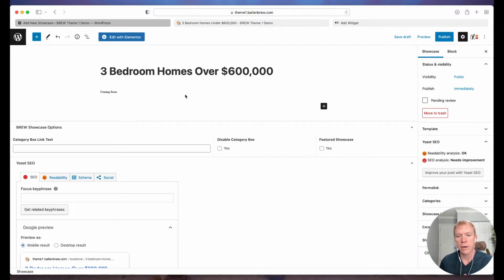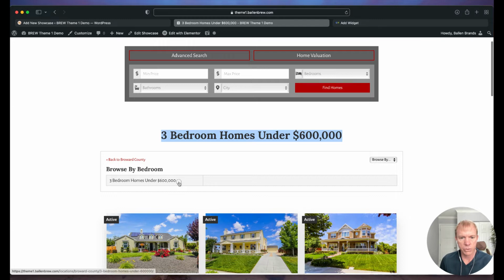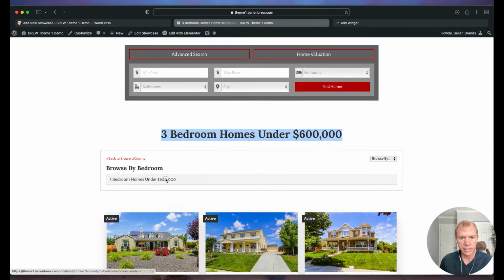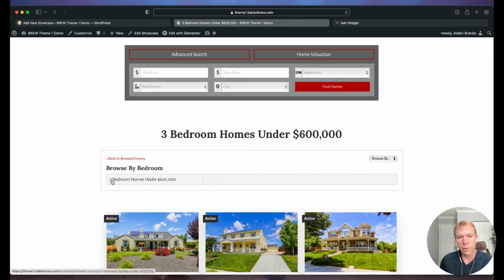Now, here's how we place it in the proper categories or the structure of where we want it to be, okay? So you'll see right below, category box link text. That's the text that shows up here. 3-bedroom homes under 600K. See that? So this is ultimately what's going to show up. So if we want to say 3 plus bedrooms or whatever we want it to do, that's what we're going to put in that particular thing.